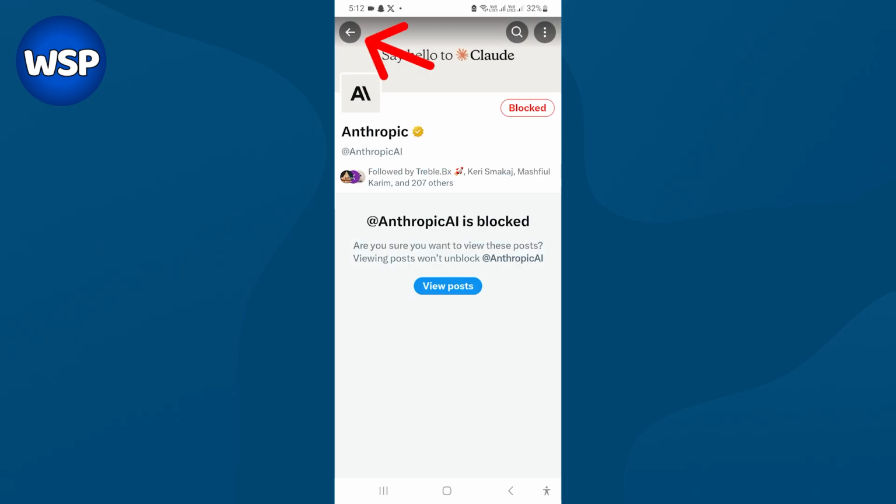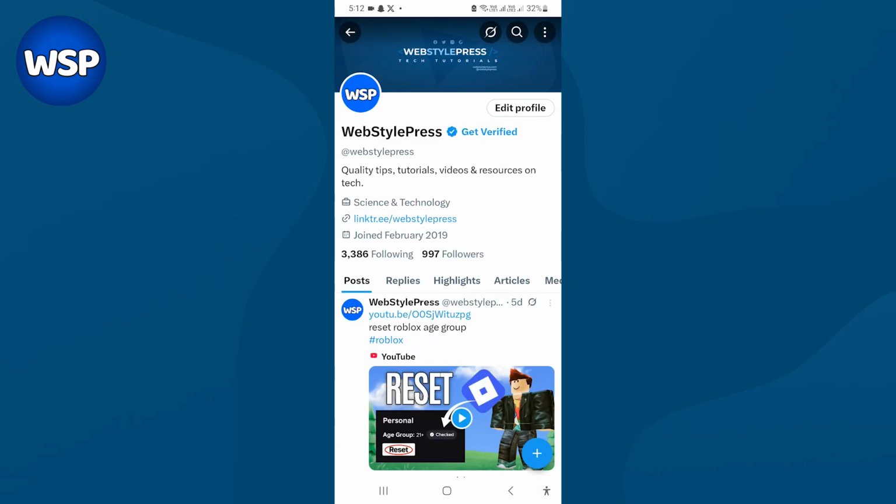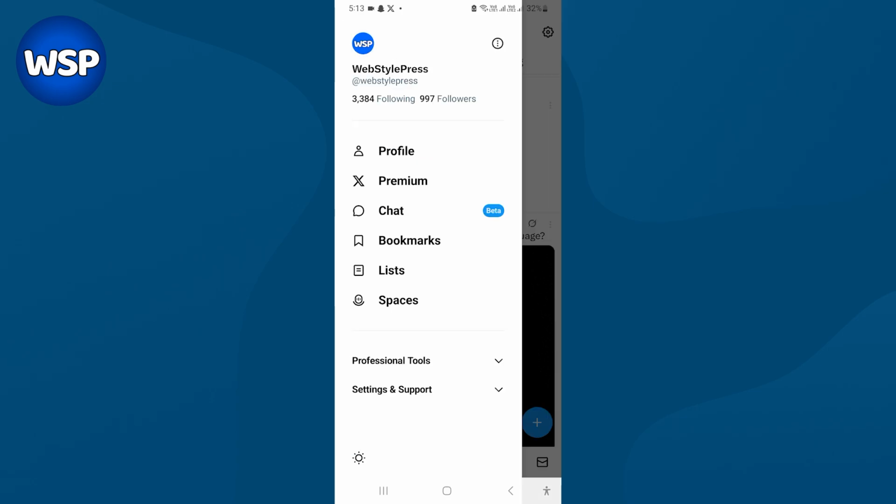Now go to your profile. And from your profile, press the left arrow button. At the screen, press your profile icon at the top left. It will open up a menu, and below you will be able to see Settings and Support. Press the Settings and Support option.